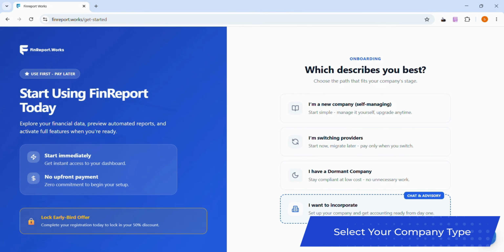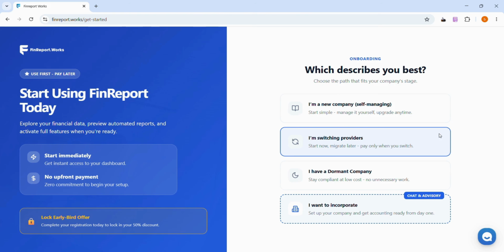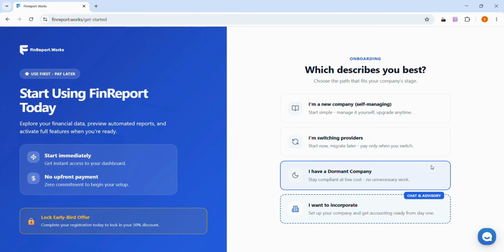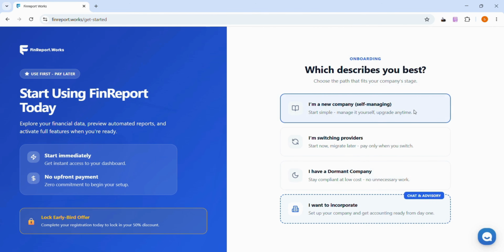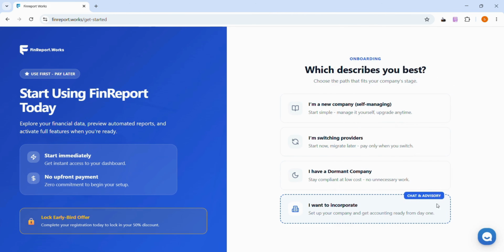New company for newly incorporated companies starting their accounting setup. Switching providers for companies currently using another accounting service. Dormant company for inactive companies with no business activity. And incorporate if you would like to register a new Singapore company together with accounting setup support from the beginning. You may also use live chat anytime if you need assistance during onboarding.